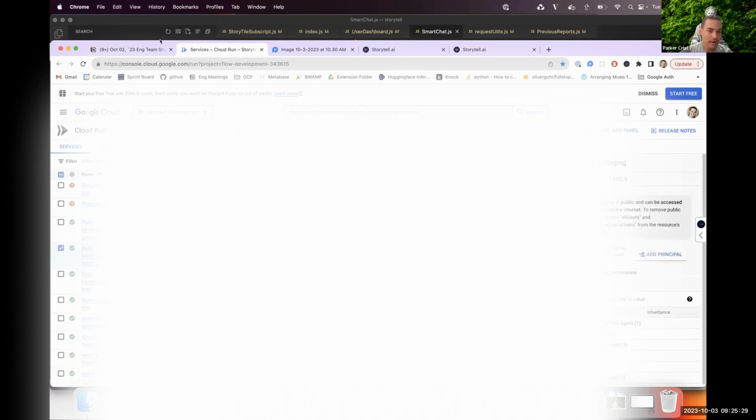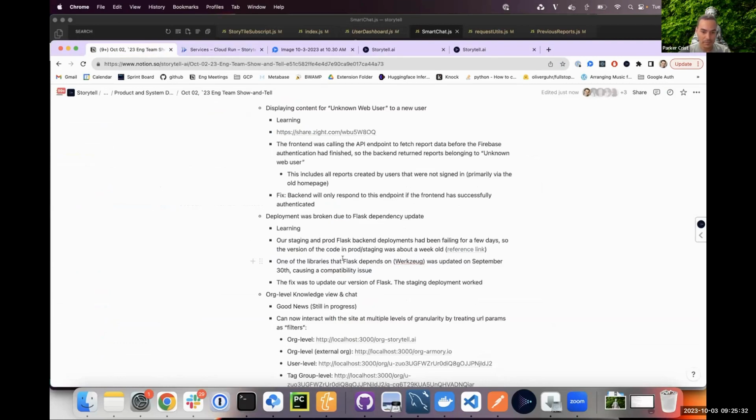But there was an issue where it's kind of hard to explain without getting too deep into the weeds here, so we use Flask.